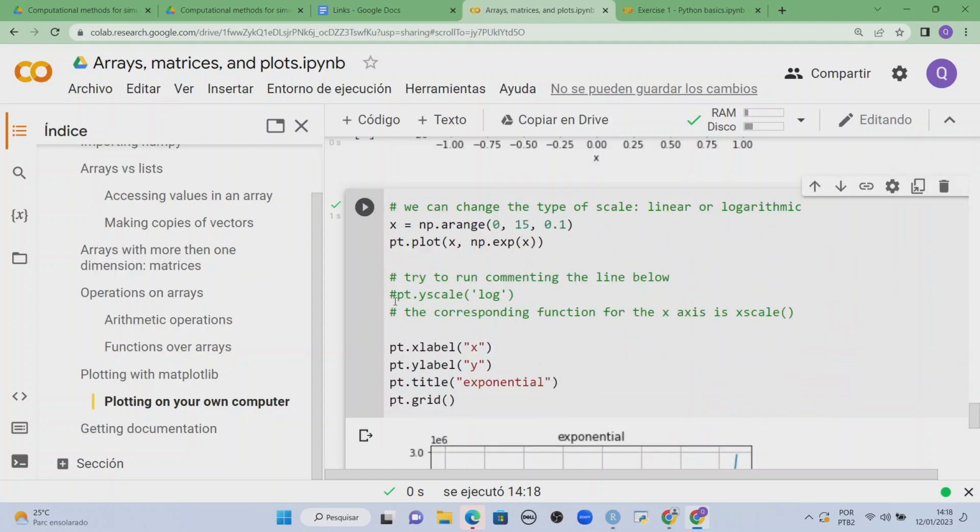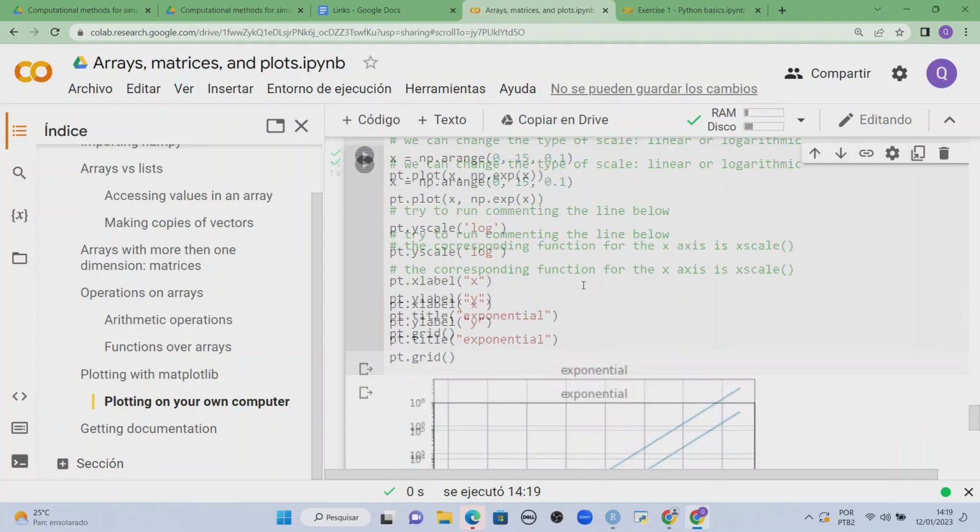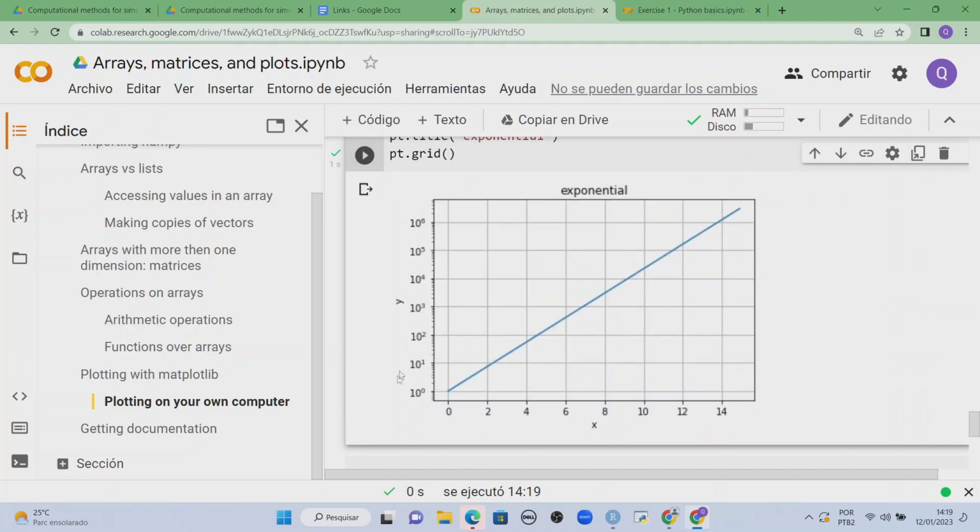If I use the function yscale and pass the argument log, and xscale for the x-axis, they receive either linear or log. Linear is the normal scale, the default one, and log is the log scale. When I do this, I have a line here, and you see that the y scale is now in powers of 10. Nice? Okay.